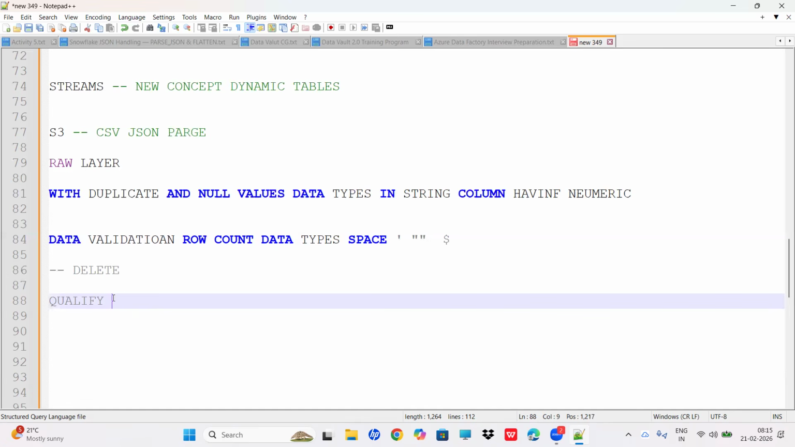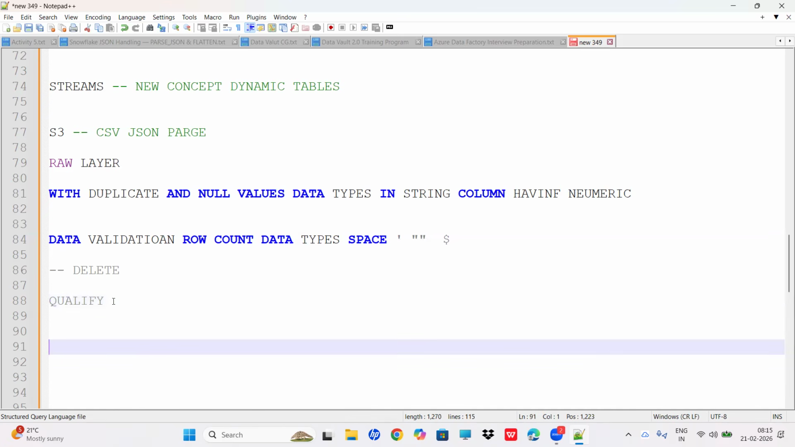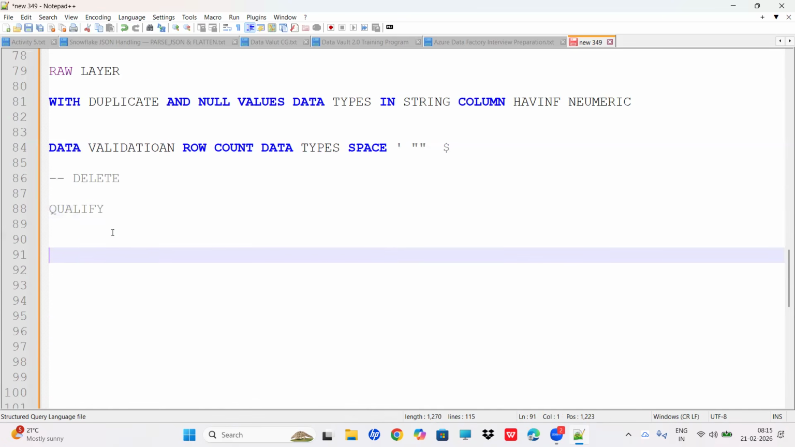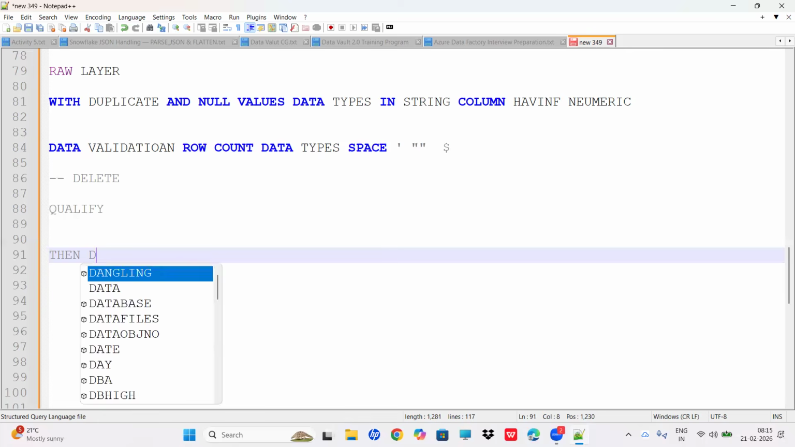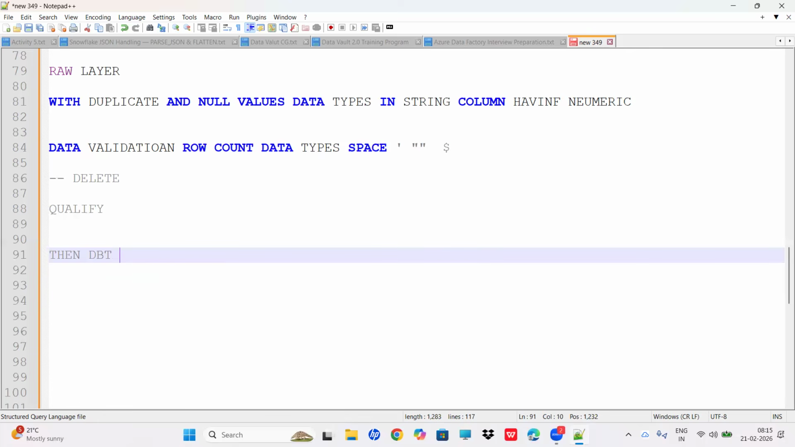So to save cost and improve query performance, we're going to use QUALIFY. Using QUALIFY, we're going to delete the duplicate values. After cleaning the data, what will we do then? We will connect with DBT. No worries, I will explain entirely what Snowflake is and what DBT is. Now I'm going with the project flow.